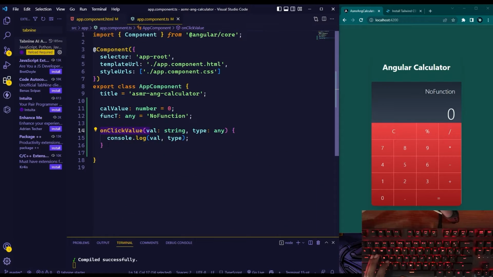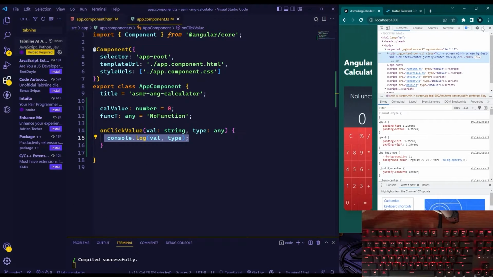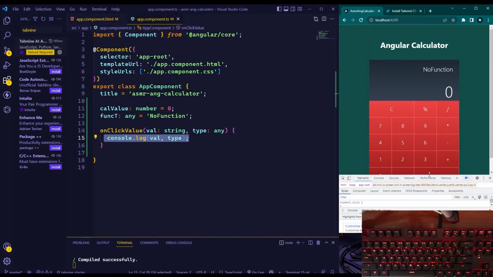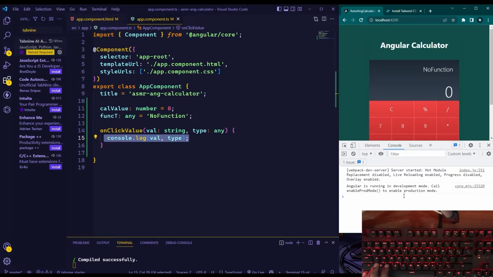So now if we click one of these first row buttons, these values should log inside the browser console. So let's see this in action. Save this and back to the browser and open the browser console. Now click on the clear button and look at this. Inside the browser console, we can see this log, the value and the type parameter values. Again, click on this percentage and divide buttons.